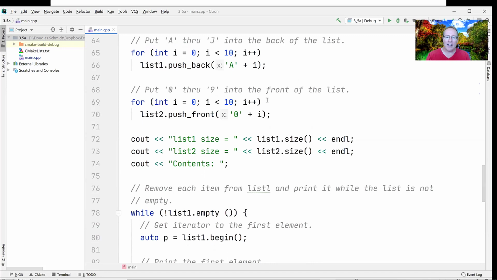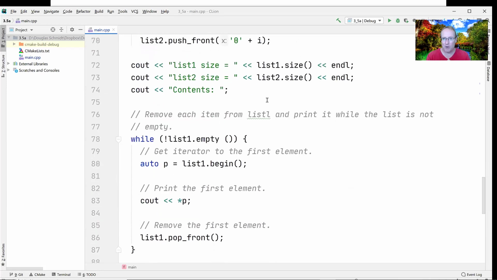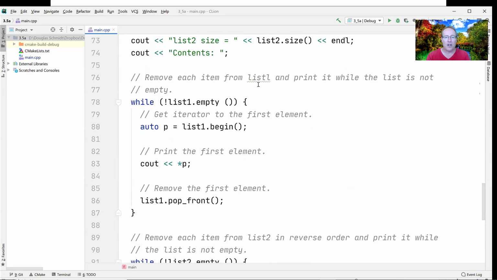Once we do that, we print out the size of the lists, which will have the number of elements we just put in there. And then we're going to do some fun stuff here. For list one, we're going to iterate through it, except we're going to use an iterator in a rather funky way. We're going to loop while list one is not empty. We're going to get an iterator to the first element, print that element, and then pop the first element. So we're basically going through this container, popping as we go, and printing out the content.